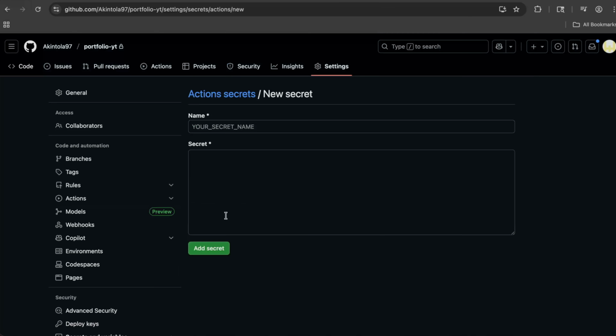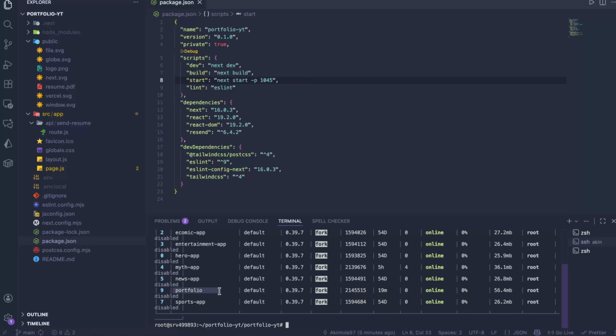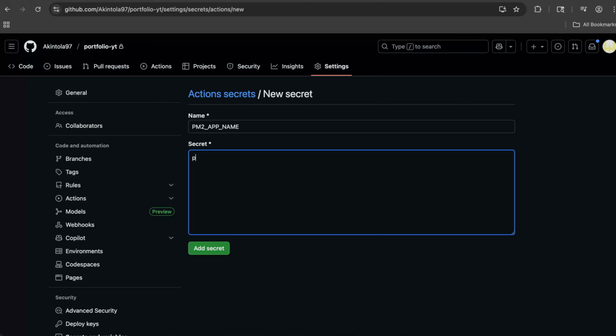So new repo, PM2 app name. For the PM2 app name, let's open up another one here. Actually, we're already here, so let's just say pm2 list, and we called it portfolio. That's our PM2 app name. So we're just going to call this portfolio. Add.